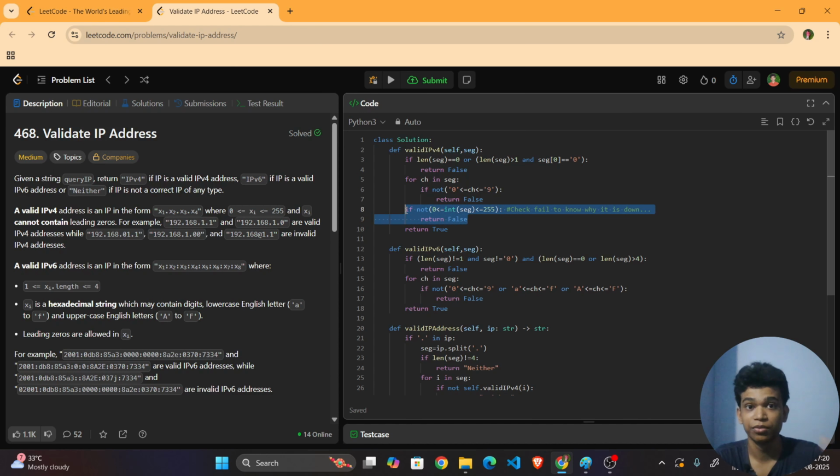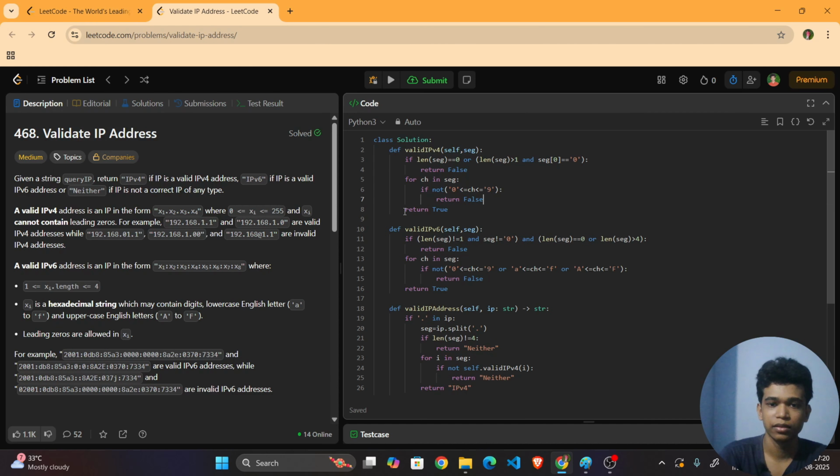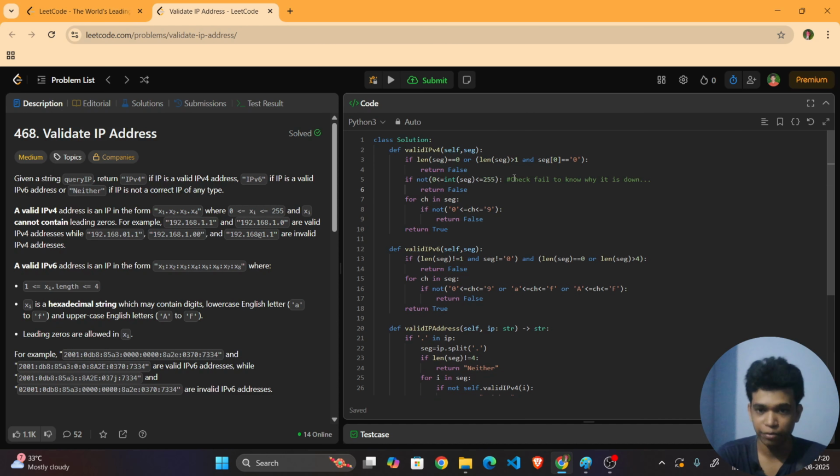See here, if the segment range is not from 0 to 255, then I want to return false. You may ask why you are putting this here. You can just take this and write here itself. Yes, I may write, but there is a false condition. Why? If the given test case contains any characters other than digits, then it throws errors in this part. It cannot convert into an integer because the base is not in the tens format, which means it is not a decimal format, so it cannot convert it.